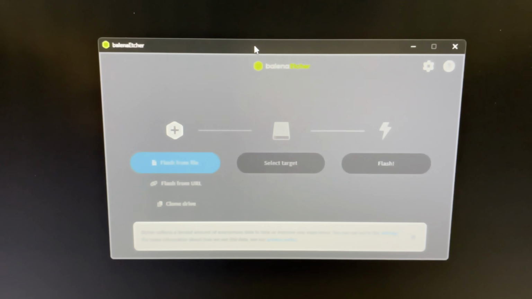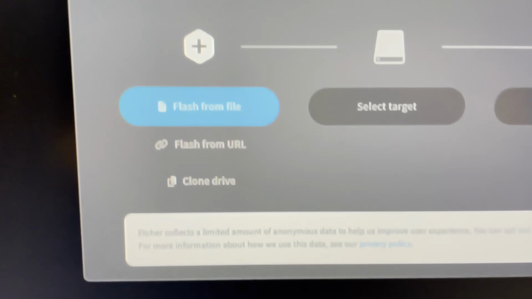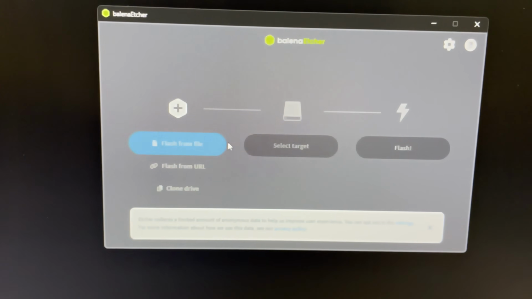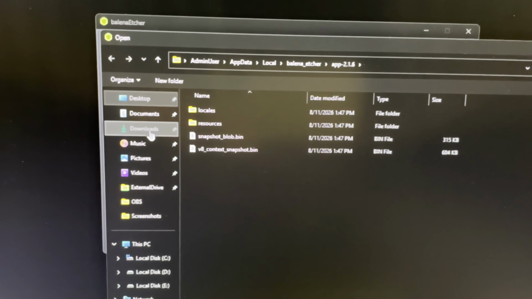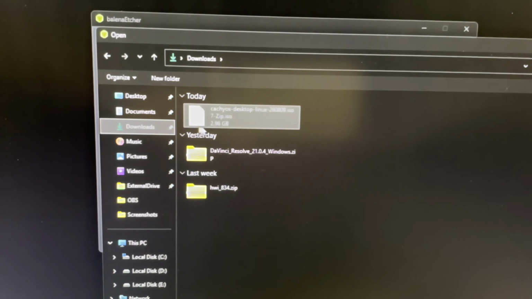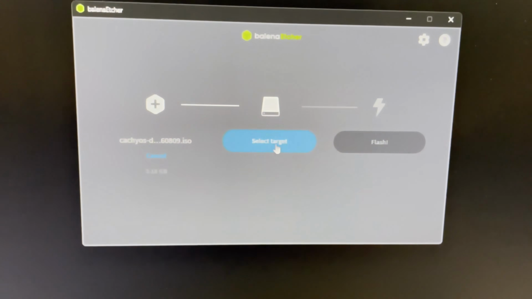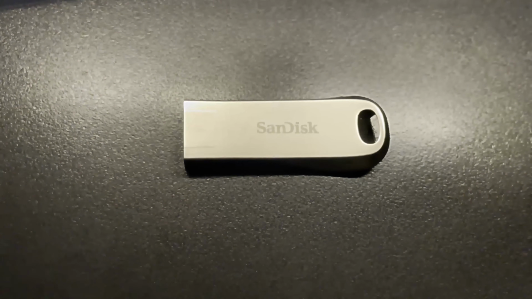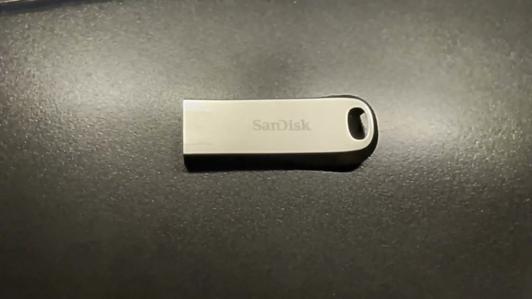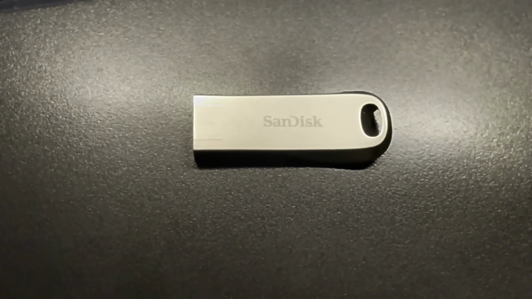It will just show this dialog where it will ask you to select that ISO file. So I will click this flash from file button and then I will go to downloads because that's where I saved that file, and then double click on it. And now it is asking me to select a target. And now you need this little buddy. It's a USB flash drive and you have to put it into your PC.